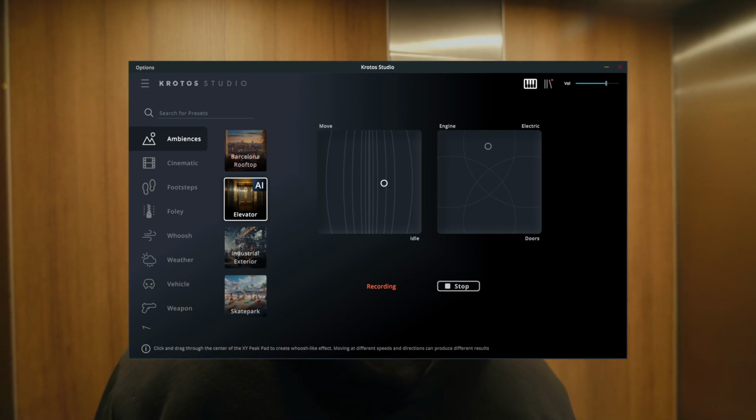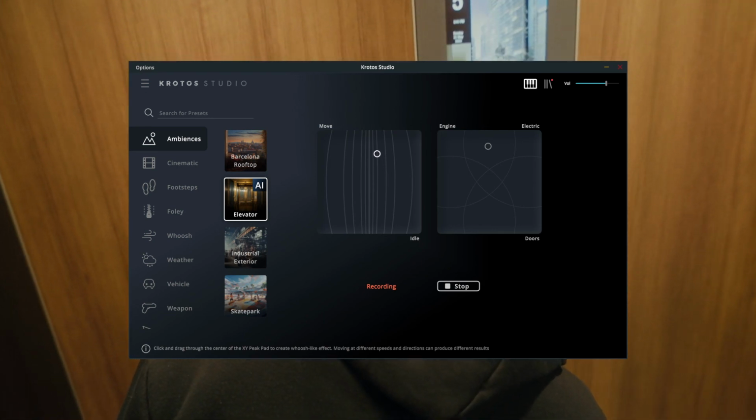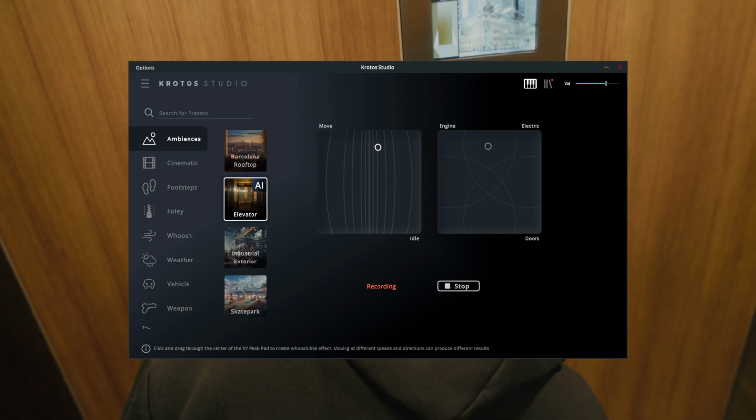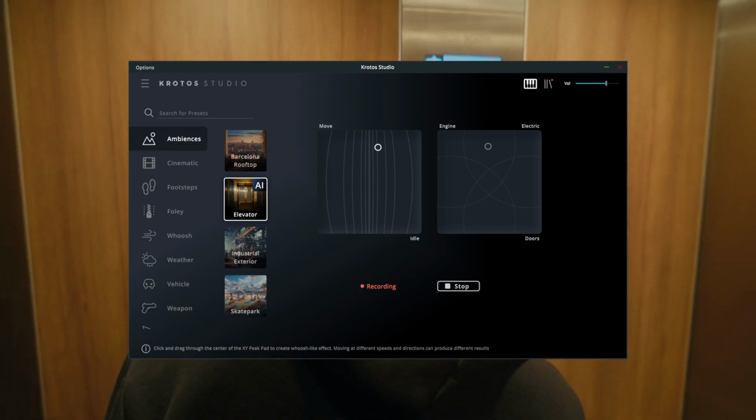Elevator uses our AI sound effect engine to provide full control over the speed and motion of an elevator, complete with engine, electric and rattling door sounds.